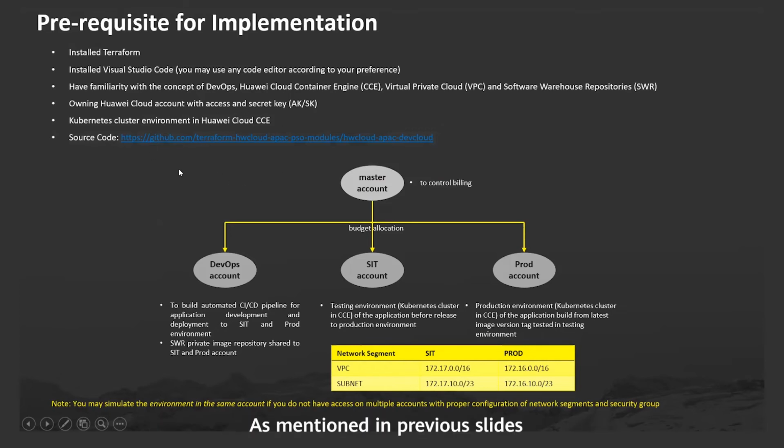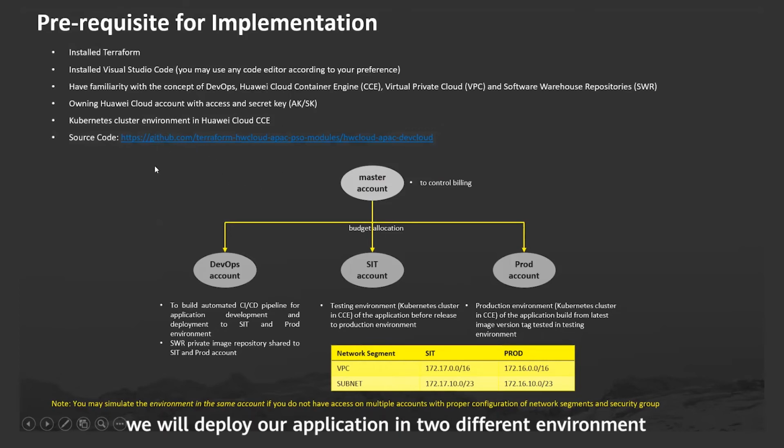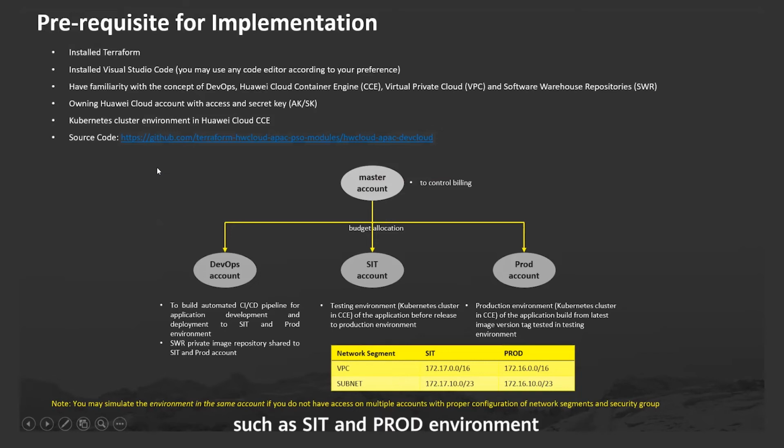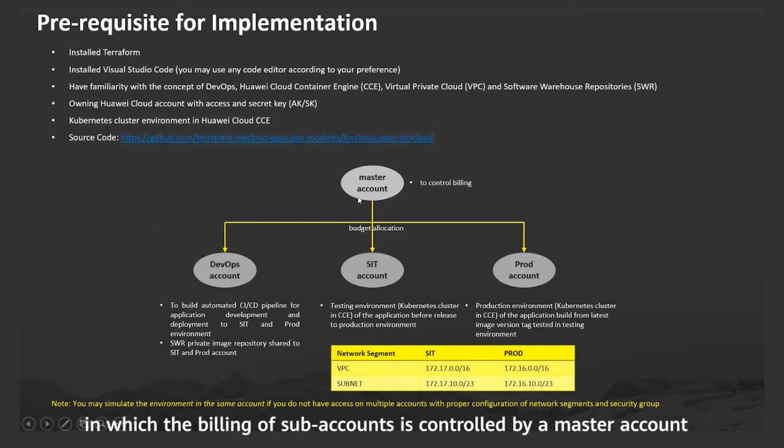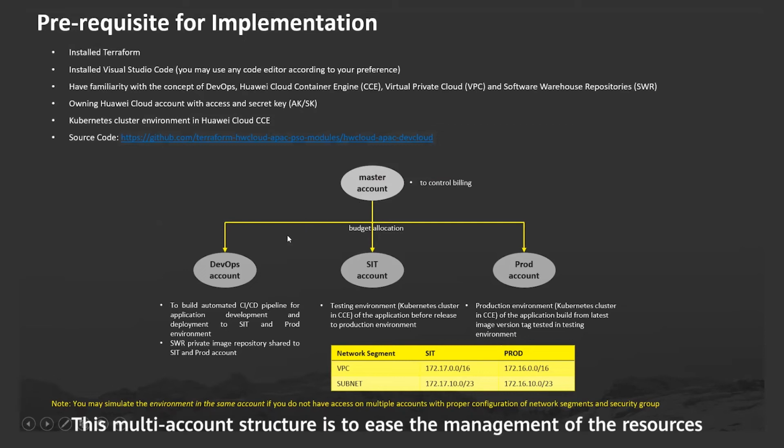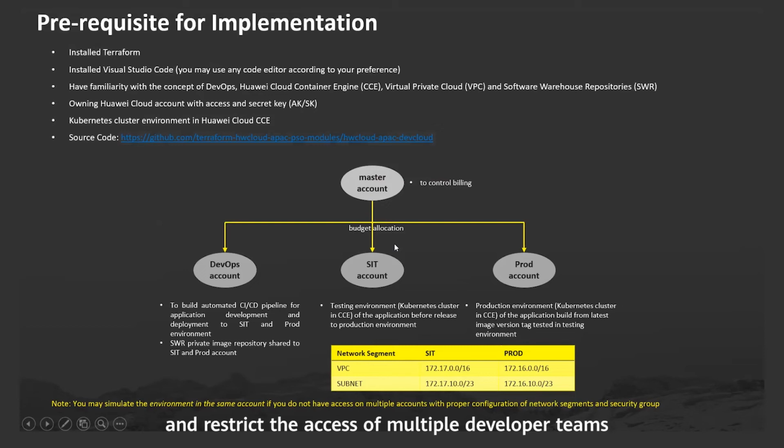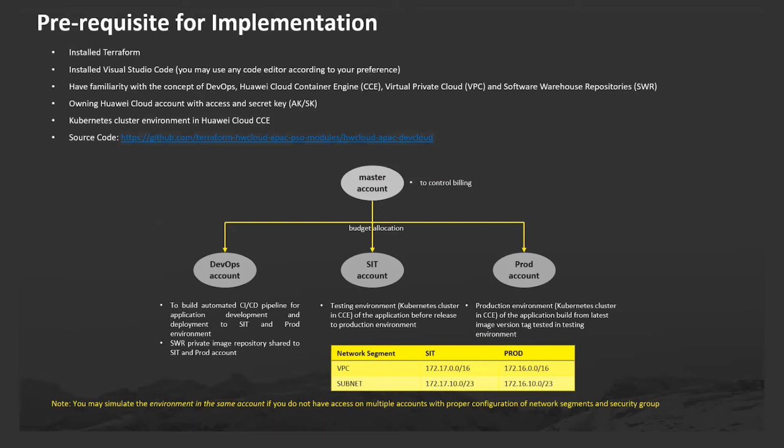As mentioned in previous slide, we will deploy our application in two different environments such as SIT and production environment. So in our session, the environment is simulated in multiple account structure in which the building of the sub-accounts is controlled by the master account. This multi-account structure is to ease the management of the resources and restrict the access of multiple developer teams, which is specific to dedicated resources and accounts.